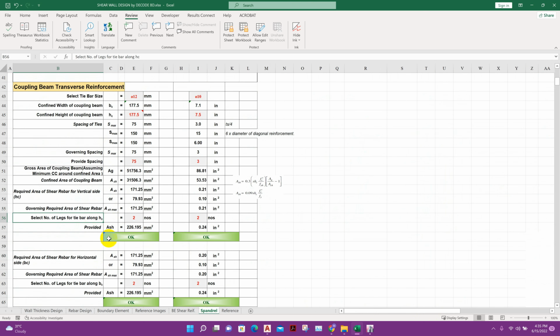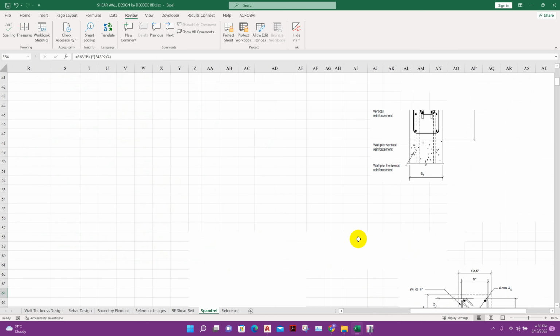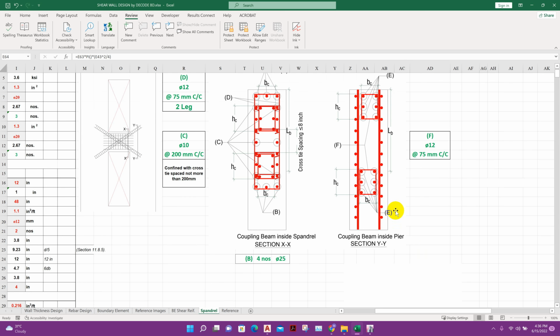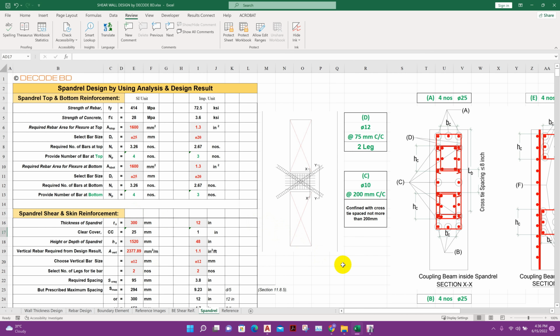Now we will check the leg along BC. Required rebar, here it is coming 175. If we provide 2 leg, then provided rebar is this, so this is coming okay. This will be same because BC and AC dimension is same. So both directions we have checked. Now we have got the rebar detailing for coupling beam shear reinforcement like this: 12 millimeter dia bar at 75 millimeter center to center spacing, and the main bar is 4 number 25 millimeter. So in this way we can design shear wall with boundary element, spandrel and coupling beam.